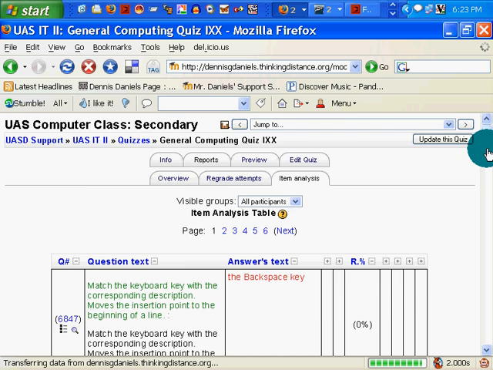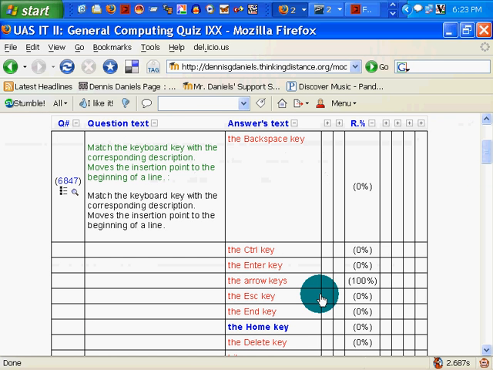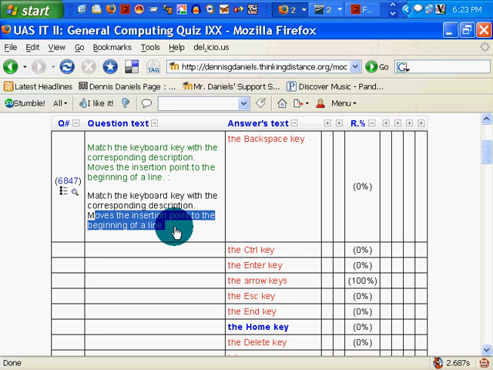How many times a student or a group of students... oh, right here, okay, 100%, that's the one I want. So the arrow keys for this particular question on this particular quiz, arrow keys was chosen. That's not the right answer. So I could click on this, provide the feedback and say, no, arrow keys would not be the appropriate response, because moving the insertion point in one stroke to the beginning of a line, that might be a better wording of the question. Which brings us to challenge questions.